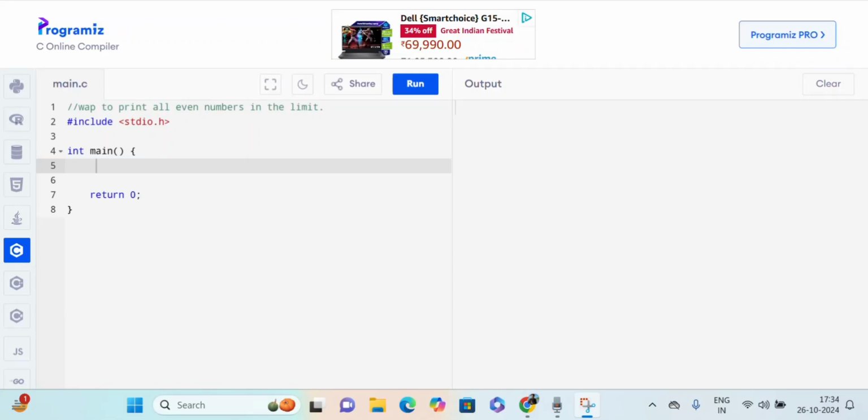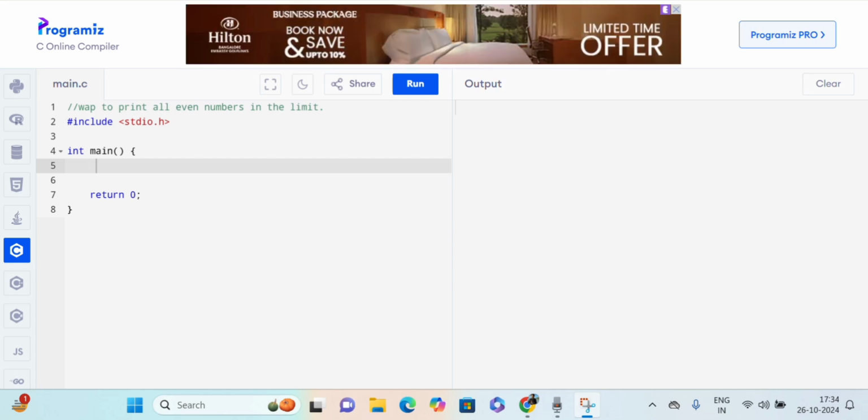I am Ayush Bakshi. So today I am going to explain another C program. Our question is we have to print all even numbers in the limit. So what are even numbers? Even numbers are those that are divisible by 2, and our remainder will be 0. Again, those numbers that are divided by 2 with remainder 0 are the even numbers. So let's start the program.